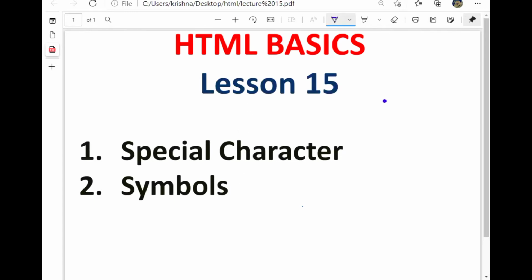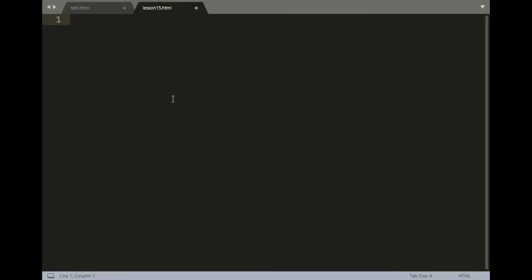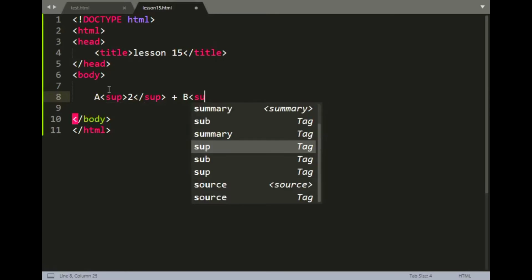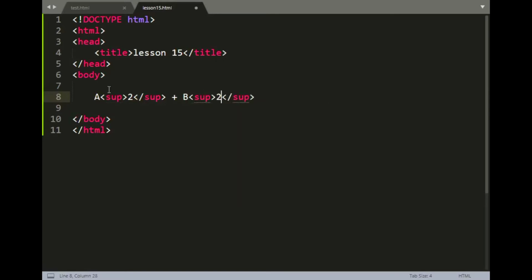So let me go to my Sublime Text Editor, where I have already saved the file. Let me type the HTML syntax and give the title as lesson 15. First I will use the superscript tag and display the equation a square plus b square equals c square. So I will type a, then the superscript tag, then 2 for square, then plus and b, then the superscript tag and 2 for square, and then c square.